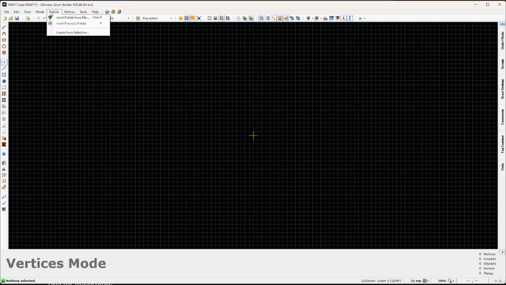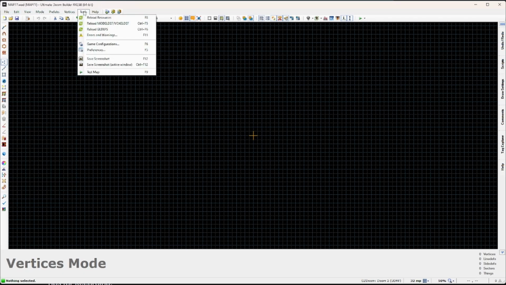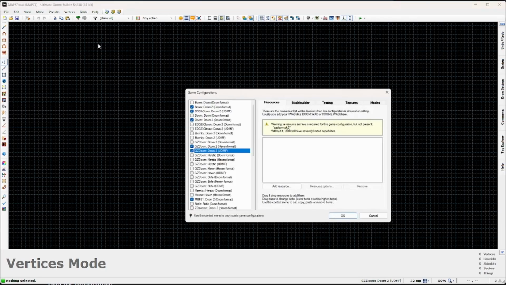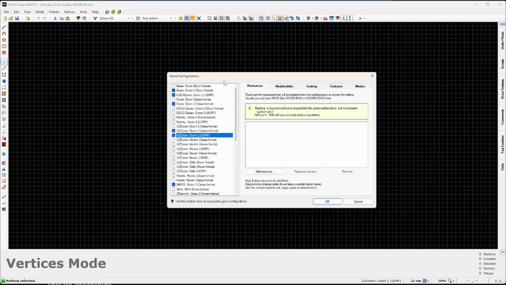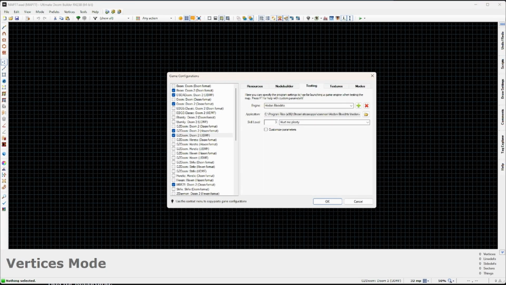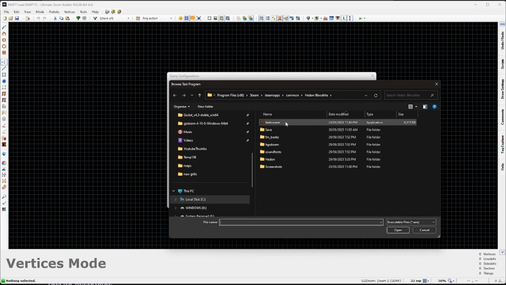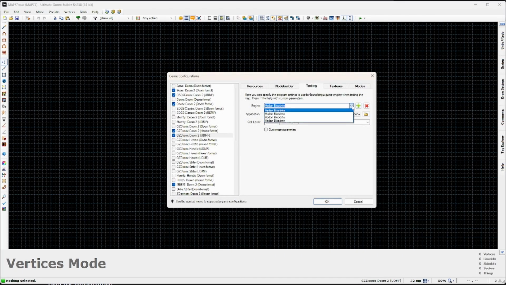And there's one more thing we need to do before we can start making our map. If we go to Tools, Game Configuration, and you come across to Testing, there's this bit here which says Engine. You press the plus next to this, and you want to choose your hedon.exe from exactly the same folder as where you got your PK3s from. It looks like I've added it a bunch of times already because it's in the drop-down list 4 times now, but you need that here.